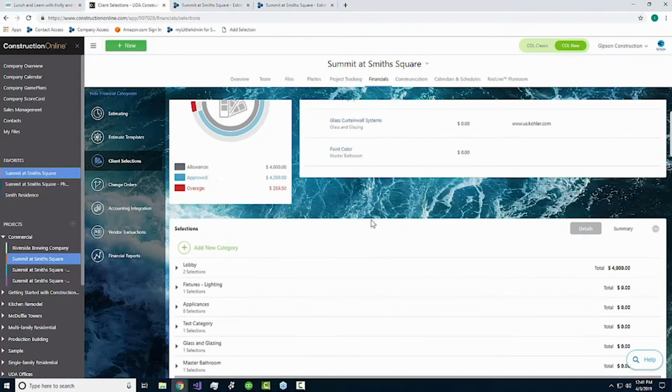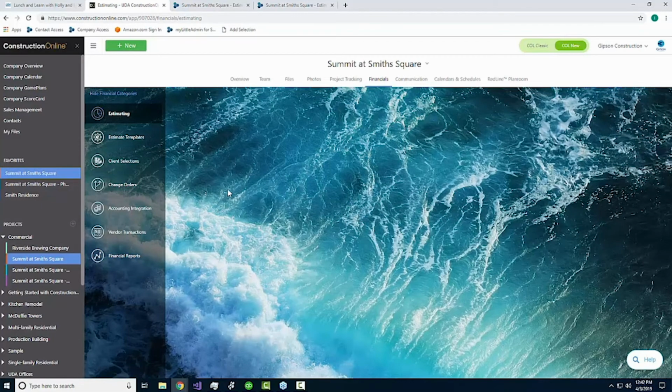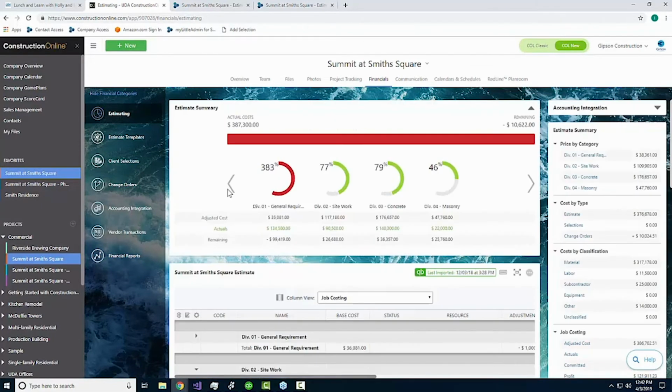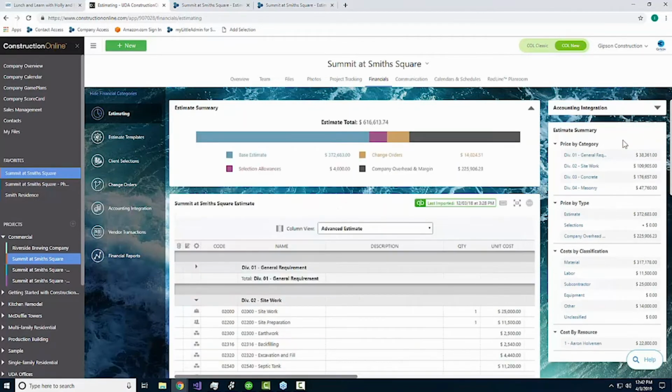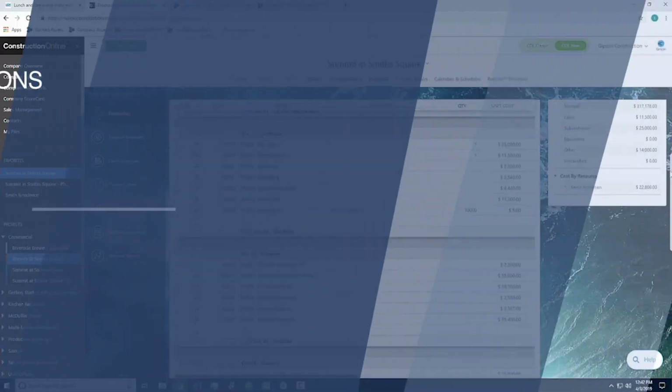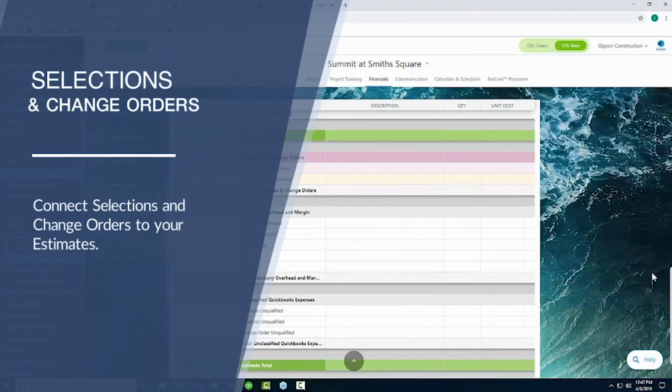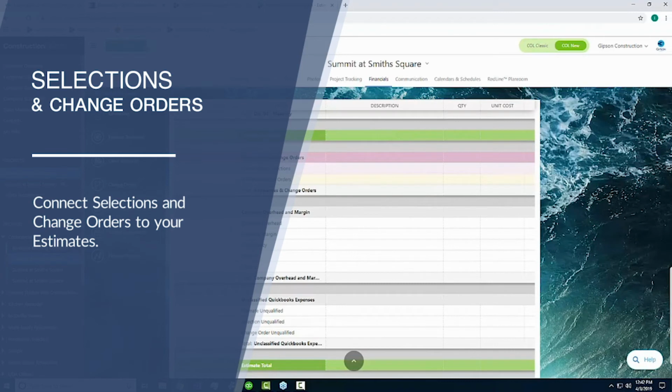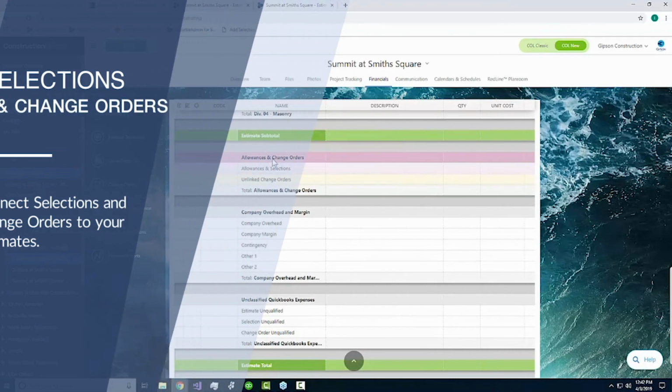Now, one thing to note is that your selections are going to add to your estimate. So any allowances that you add on your selection sheet will add to the bottom line of your estimate. And it's actually literally at the bottom. If you go back to this estimate sheet here, let's go back to our estimate view. If we go back here, you'll notice at the very bottom of the estimate, in addition to that overhead and margin, we also have this pink section here for our allowances and change orders.